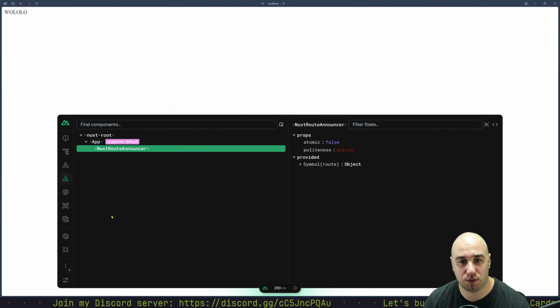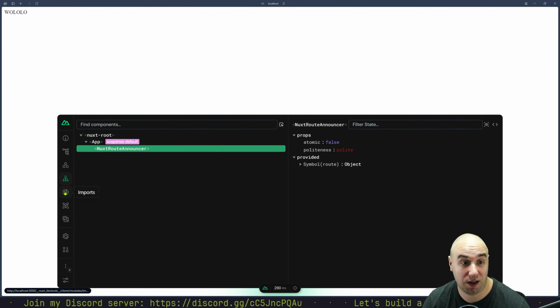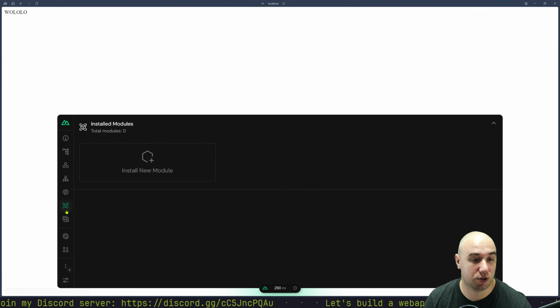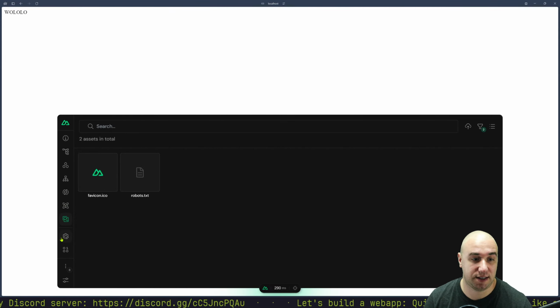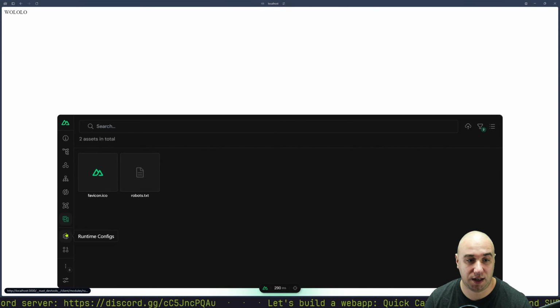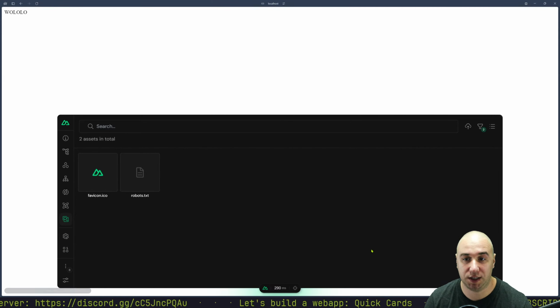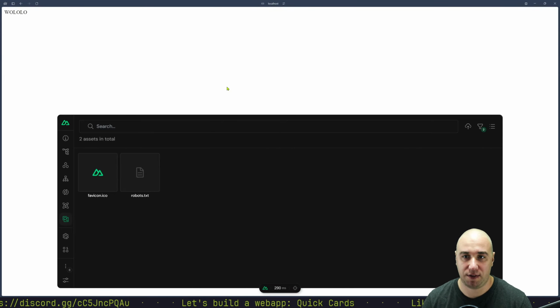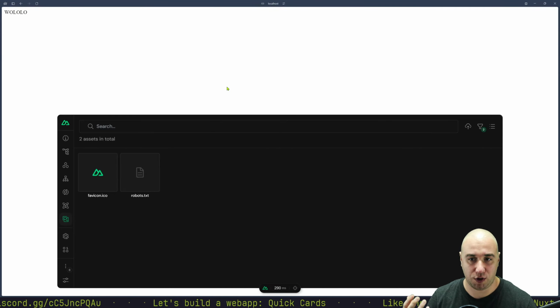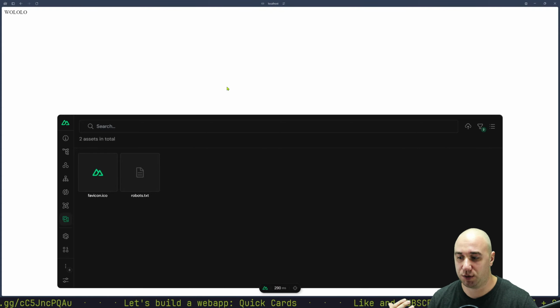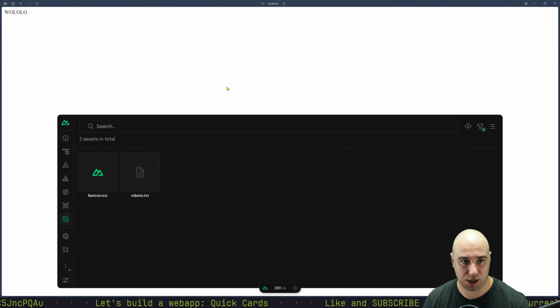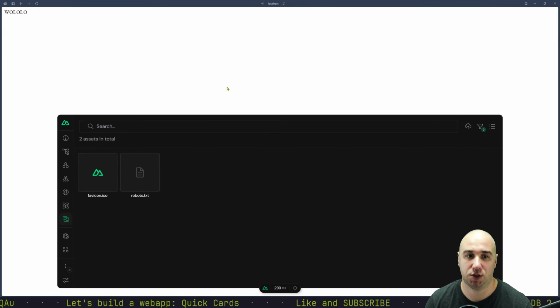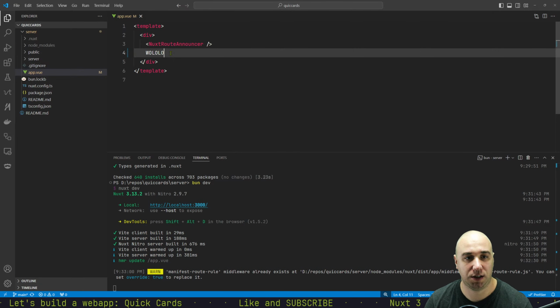I don't even know what the route announcer is. I know that it's a thing. Imports, modules, and assets, which are right now that, and a bunch of other things that we don't care about. But it's going to be super awesome to just have an overview of what's going on. That's integrated tightly not only with just Vue.js but with Nuxt. So from that perspective, it's going to be awesome. So let's go back here, and we're going to actually set up our first page.